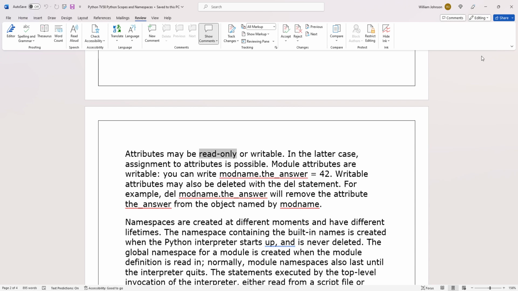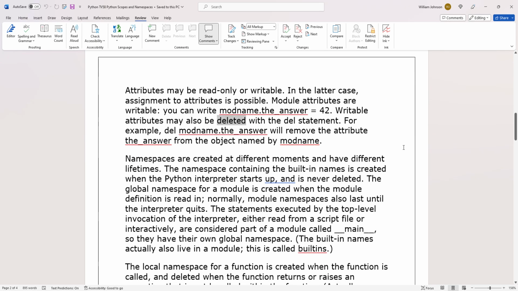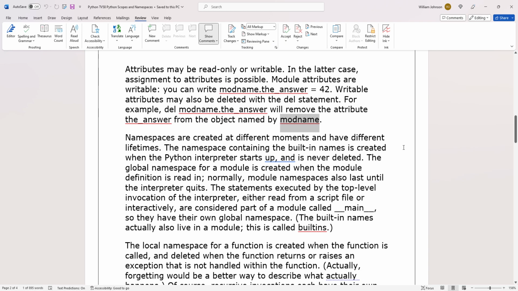Attributes may be read-only or writable. In the latter case, assignment to attributes is possible. Module attributes are writable. You can write modName.the_answer equals 42. Writable attributes may also be deleted with the del statement. For example, del modName.the_answer will remove the attribute the_answer from the object named by modName.